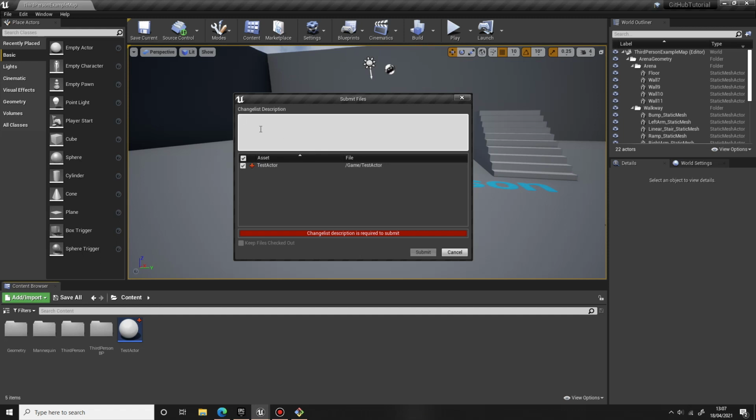And the change list description, this is where you want to put your comments about what is in your change list. So if you have to revert back in the future to a previous change list, you can see what was added and you can try and work out what went wrong, why things are broken, and why you've had to revert back to an earlier build.